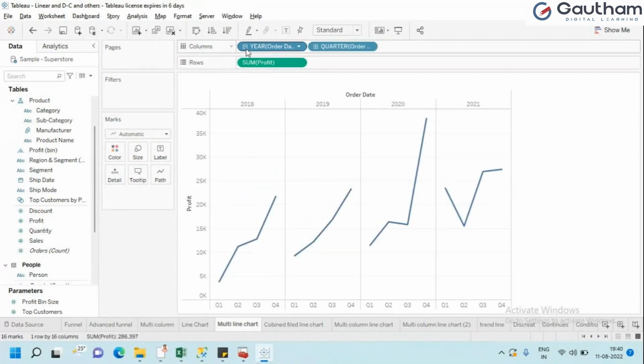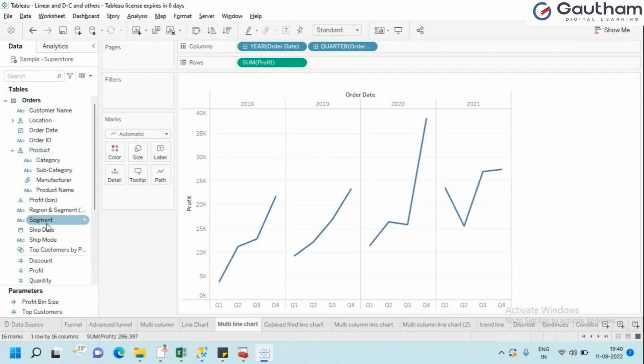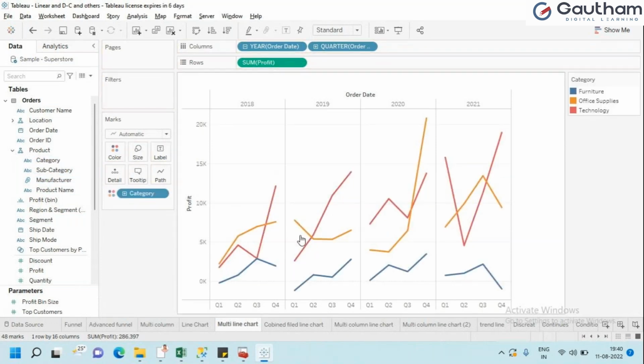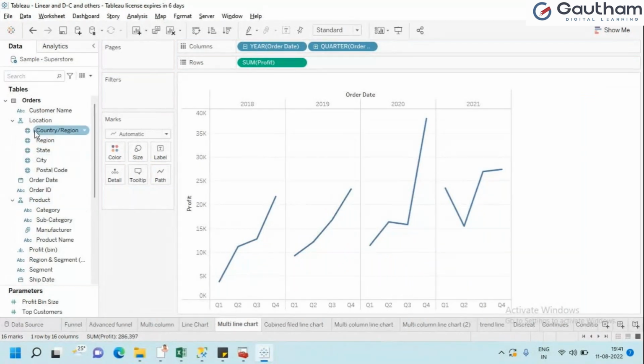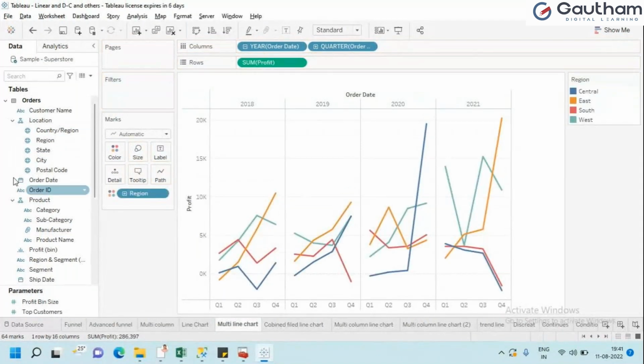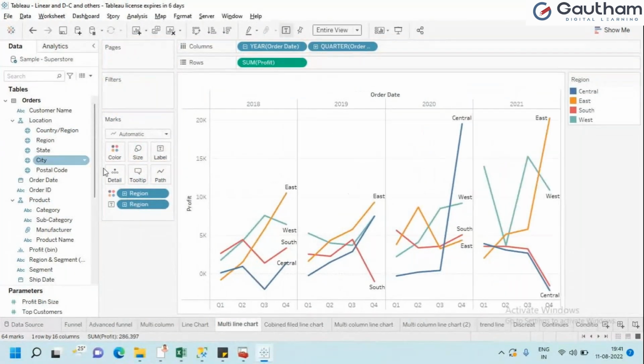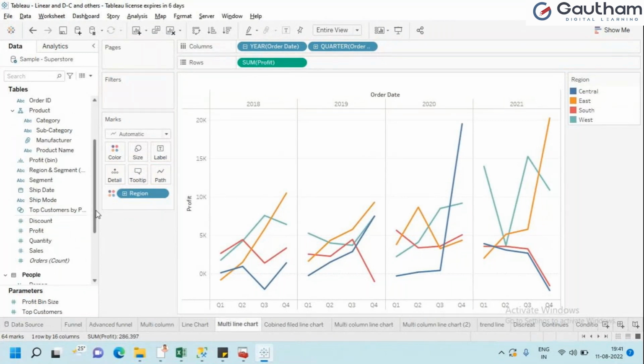So let me take a quarter. And if I want to create a multi-line chart, let me take category into the color. See, it is not looking that great. Let me take region. Region into the color. Region into the text so that you can understand which region is which, or else you can do entire view. See what we brought, profit, no? Let me get that profit into the text, because in the text part they are able to see.